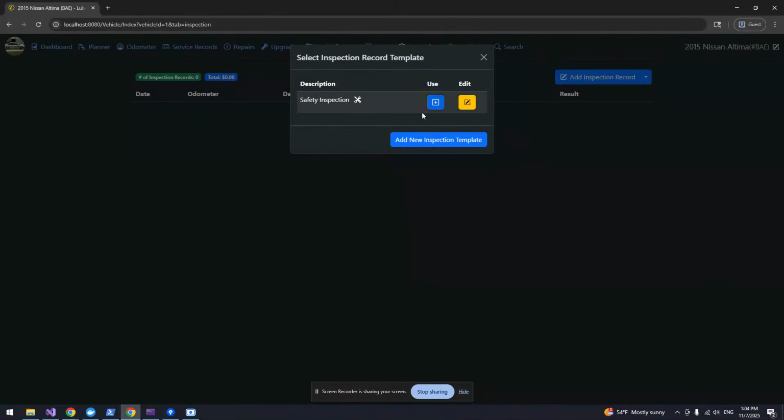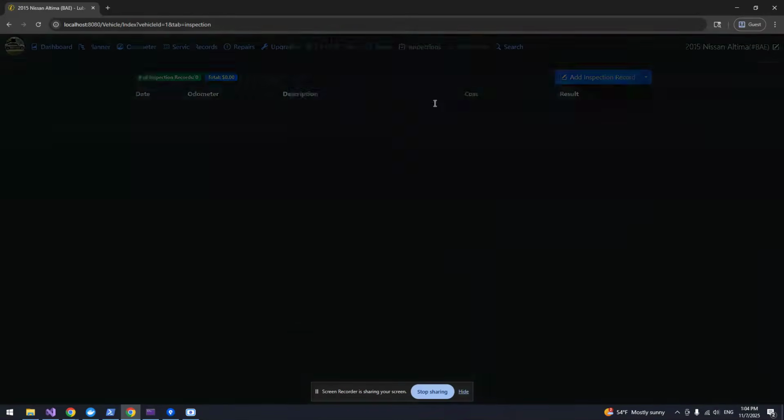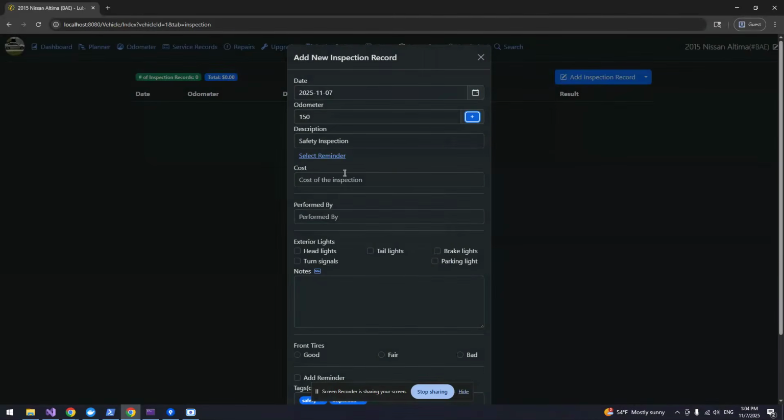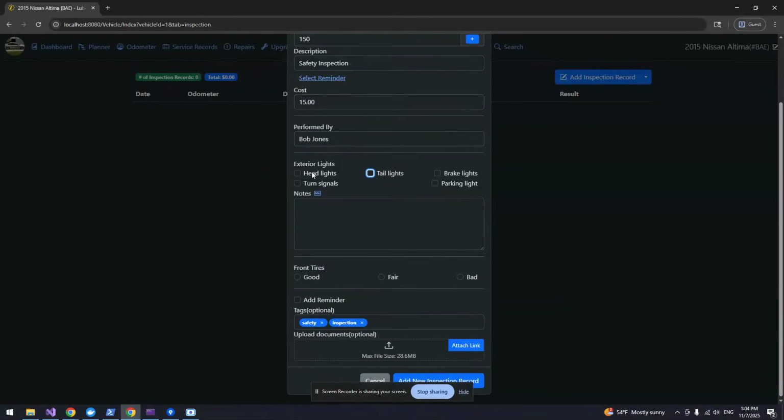I'm going to show you guys how to fill out the form. And for my first run through, I'm going to intentionally create a failing inspection to show you how the fields are evaluated. So I'm going to click use. I'm going to fill out my odometer, and I'm going to type in the cost, $15, performed by Bob Jones. And here I'm going to select headlights, turn signals, tail lights, and I'm going to skip brake lights and parking light. Now I know that brake light is a failing criteria if it doesn't work, and so I'm intentionally causing the inspection to fail here in exterior lights.